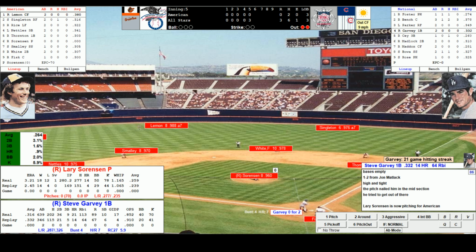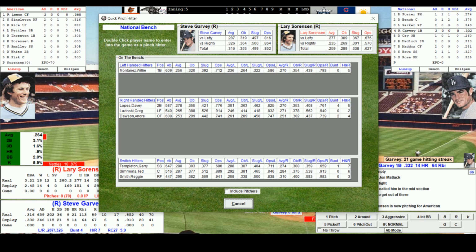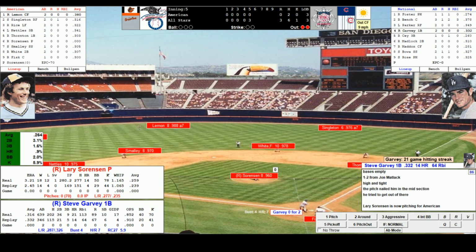And really, I don't want to bring Montanez right now. He hits righties at .270. Garvey hits righties at .326. So Garvey's the better choice. Garvey's still the better choice. He hits righties at a .326 clip.